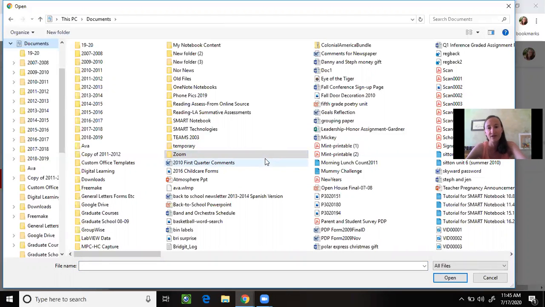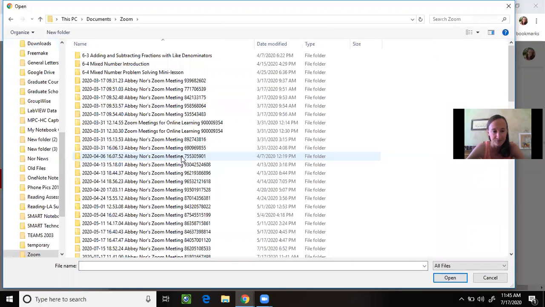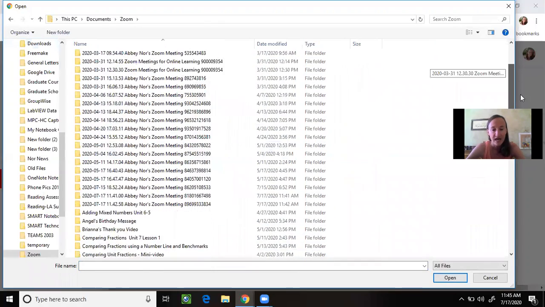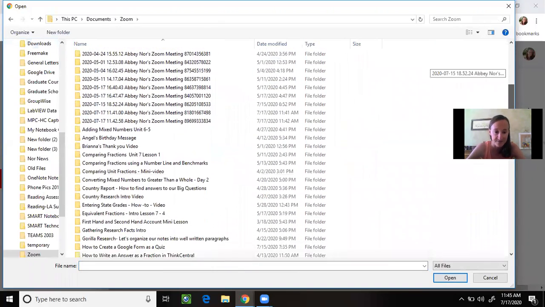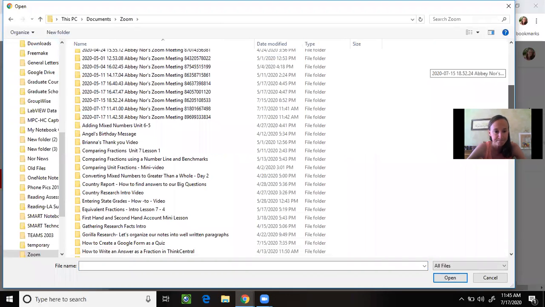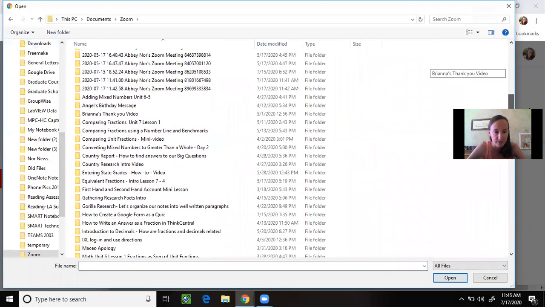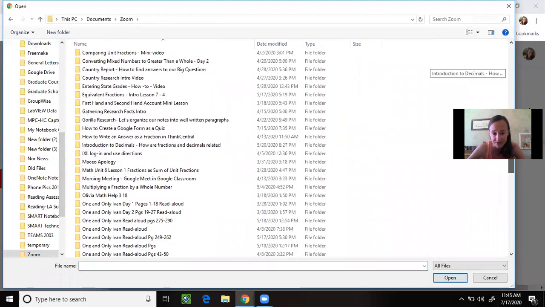When you do that, here's my documents on my laptop. You're going to look for your Zoom folder. Every single recording you make goes there automatically and on its own. I always immediately right-click and give them a name. And that way I find that they're easier to find.